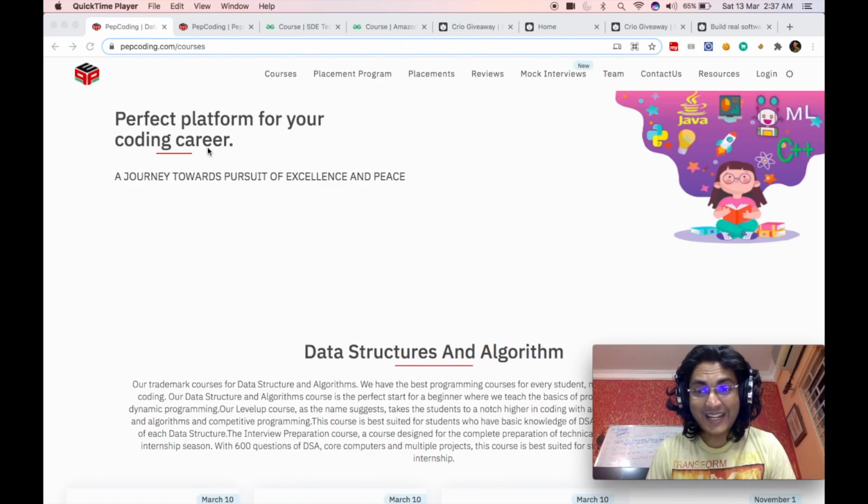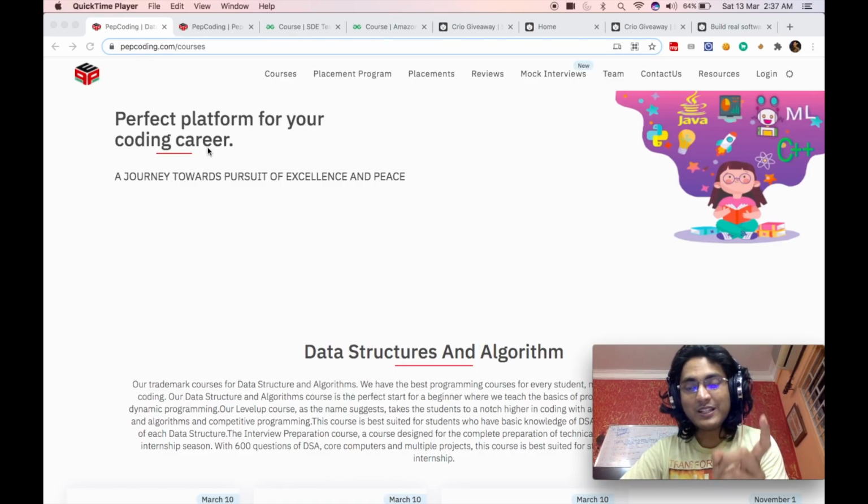As I have already said, I will be giving away many courses from Pepcoding, Geeksforgeeks, as well as Crio.do. So here right now, I will be going through all the courses that I will be giving away and going through the salient features of the courses as well as the cost of the course, so that you exactly know what you want and can participate in the giveaway for that particular course to enhance your chances to win. So listen to the entire video carefully.